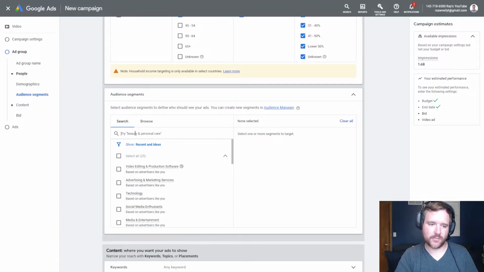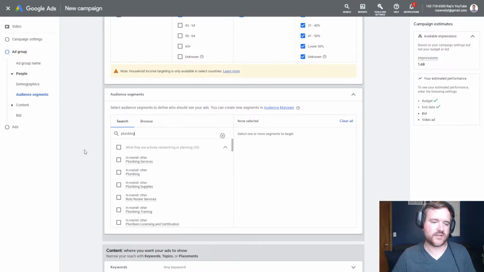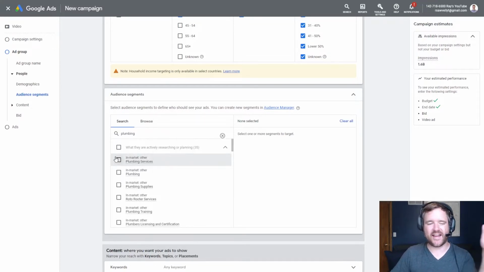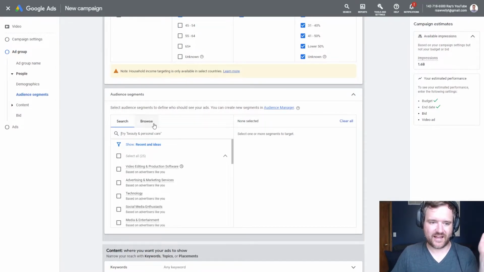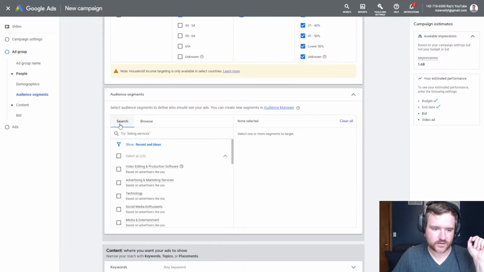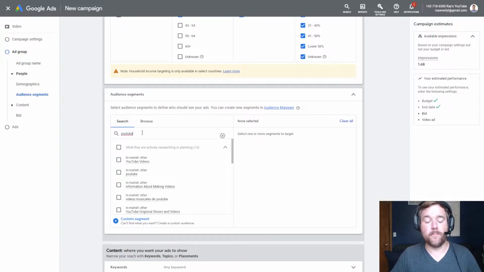Let's say I'm a plumber. I can type in plumbing into here, and it's going to show me different in-market and other audiences that they think make sense, and I can kind of go through those, hover over them. They're going to tell me what it is, people who are interested in plumber, emergency plumber, and I can target those types of users, and that's all great. So really spend a lot of time going through this browse section to see who exactly you would like to target.